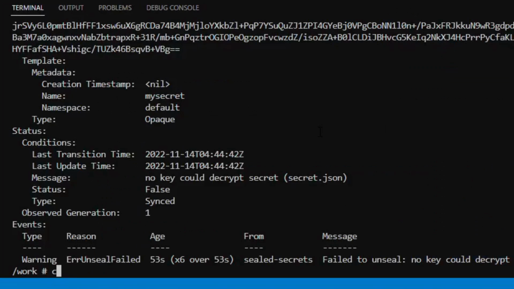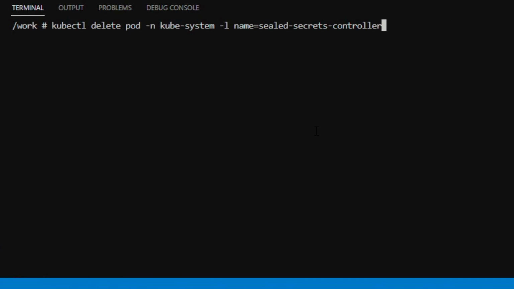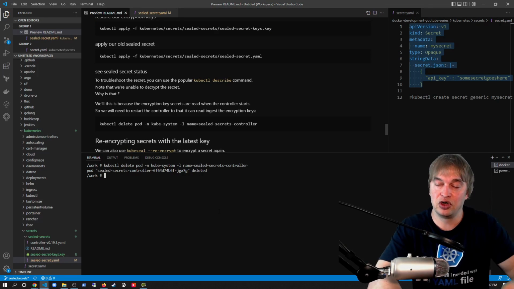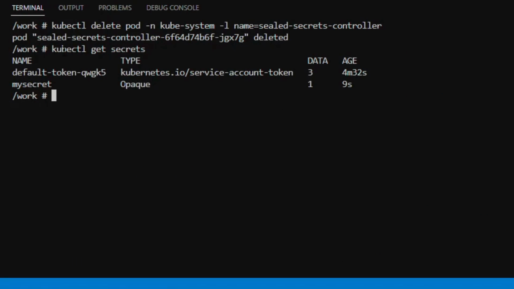So it's very simple. All we need to do in this case is delete the pod. We delete the pod of the sealed secret controller and basically just let it restart. When we do that, we'll see a new sealed secret controller pod will start. And now if we do kubectl get secrets, we can see our secret has been decrypted.